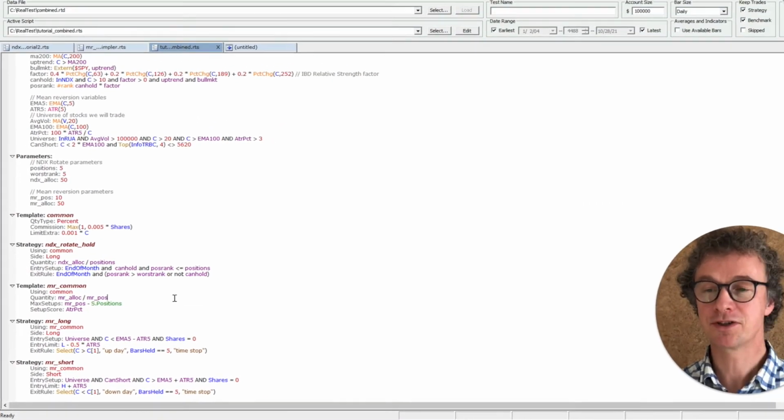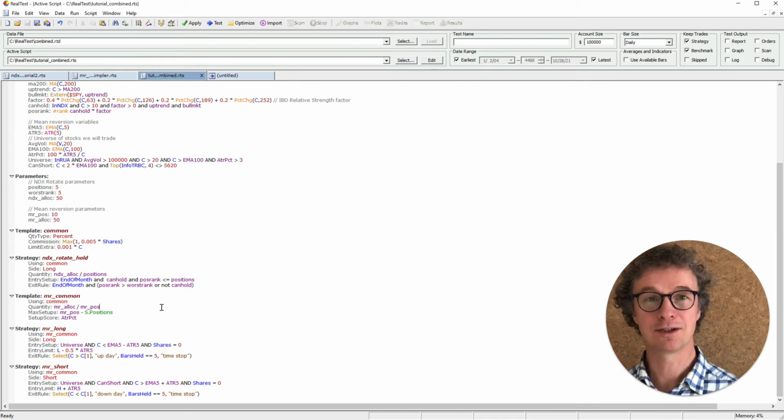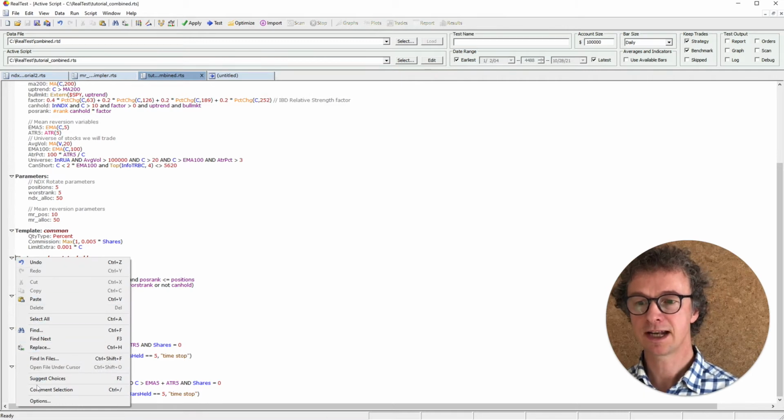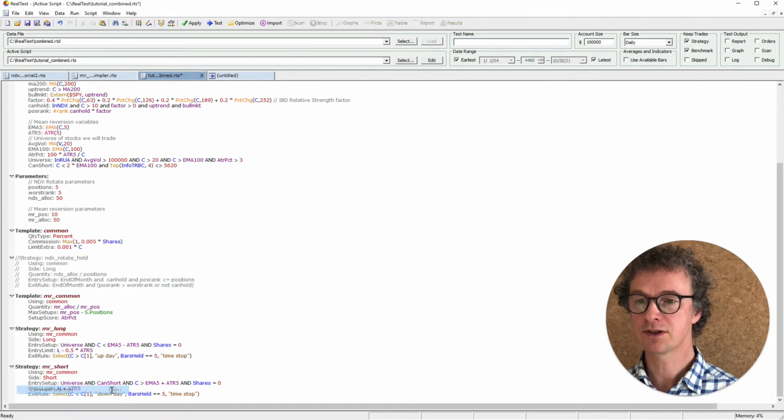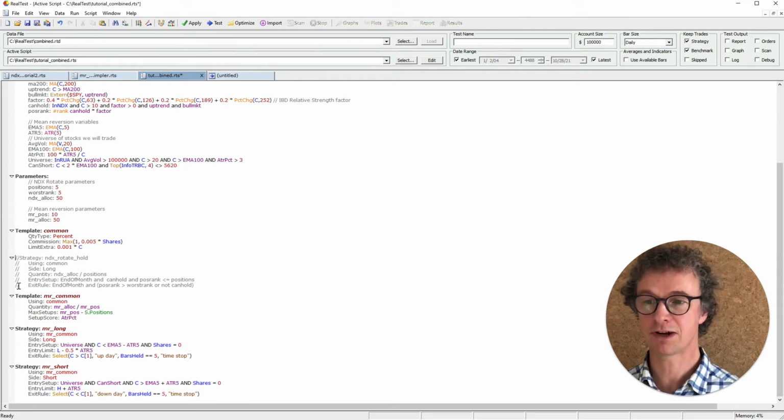Now I want to demonstrate 2 extremely useful shortcut features that RealTest has that I use a lot of the time when I'm testing a multi-strategy system. So the first is that you can place your cursor next to a strategy and right click and select this item here, comment selection, or use the keyboard shortcut Control and /. And what that does is it actually comments out the whole of that section. So effectively it disables that particular strategy. And I'm just going to undo that now.